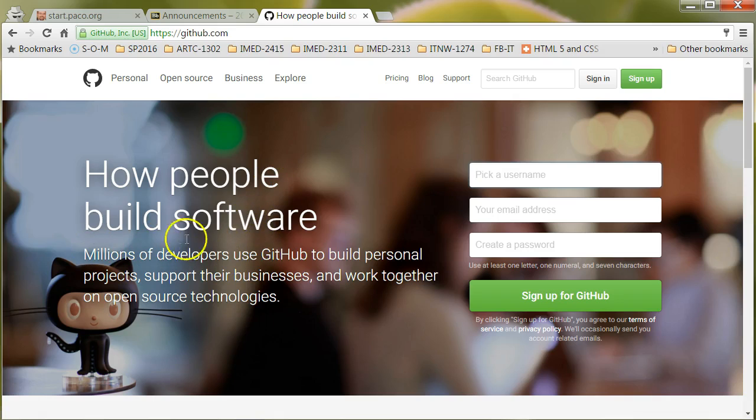It's a place where you can build personal projects, and most importantly, you can build repositories where you can save lots of data, and it's free. It was created by the same people that brought you Linux.